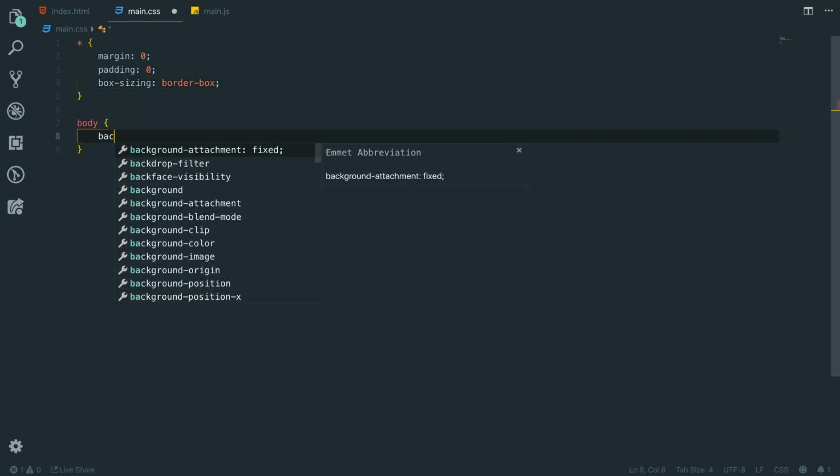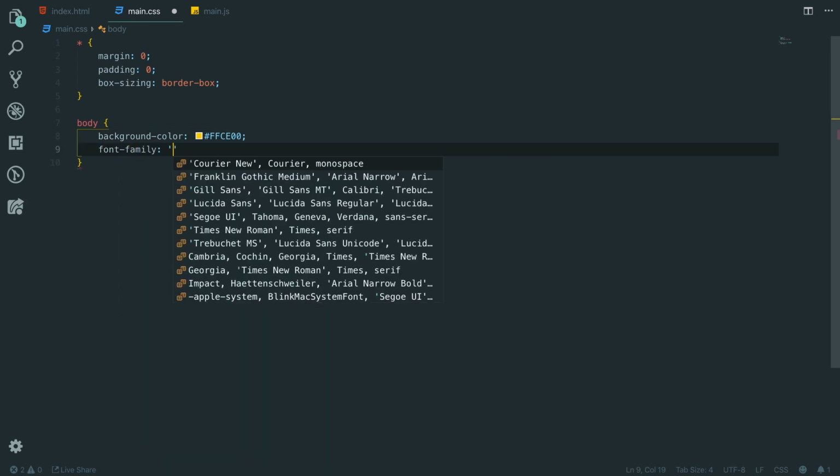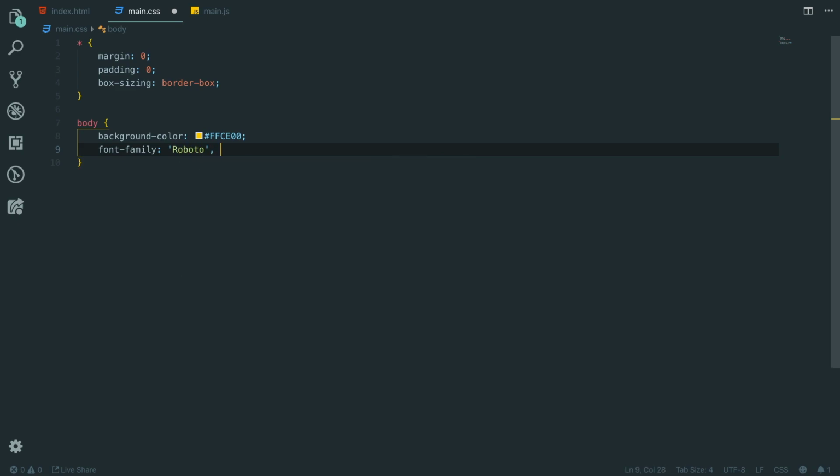We're then going to set the body background. I'm going to set this to FFCE00, and then we're going to set a font family of Roboto, Helvetica, and sans serif. We don't need the Roboto font, I just wanted to throw it in just because I have it installed on my machine.